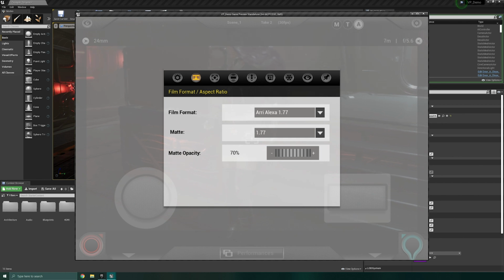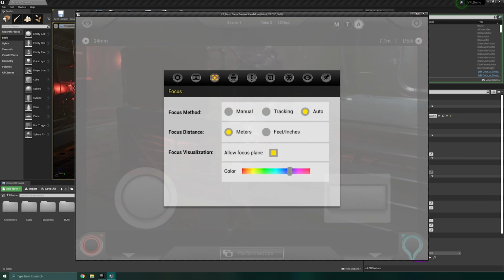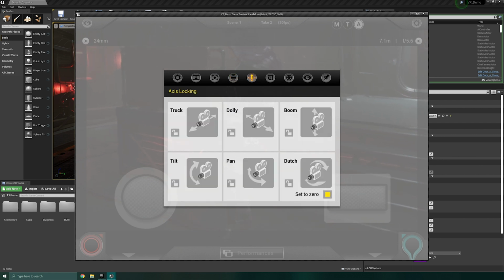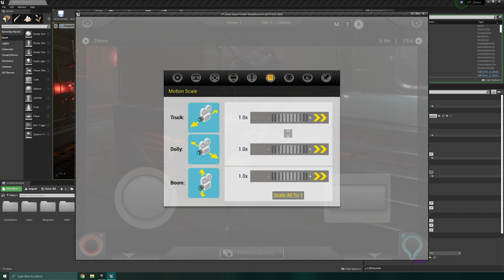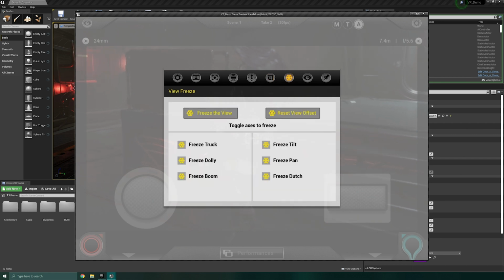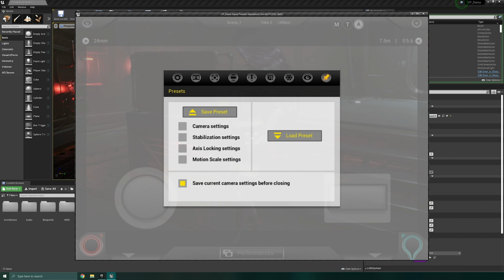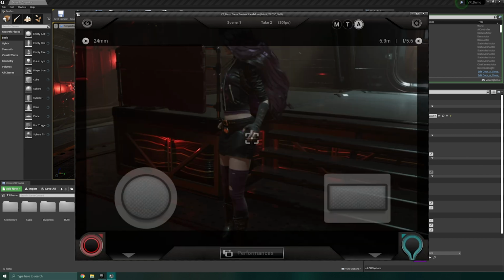I can adjust the matte, the opacity, the focus, the sort of movement tracking here, the motion scale, where I freeze the view, so I can freeze it so I can't move on one of the axes, for example. I can also adjust these controls here, whether I want them visible or not. And then I can just set or save my settings as a preset.